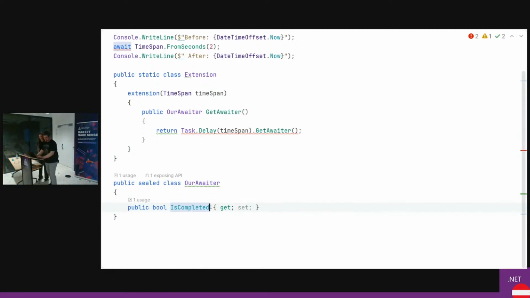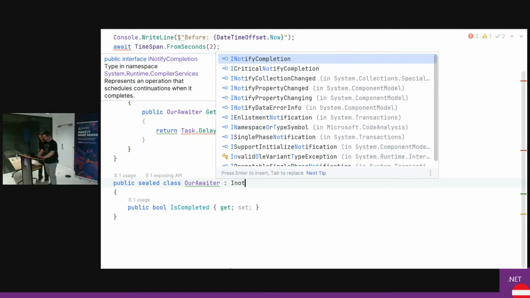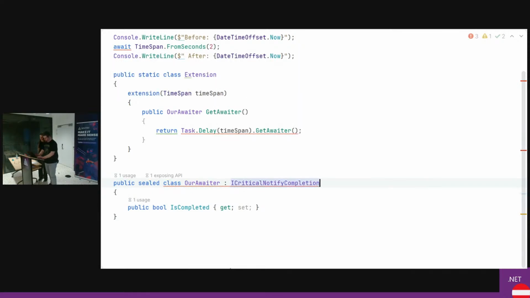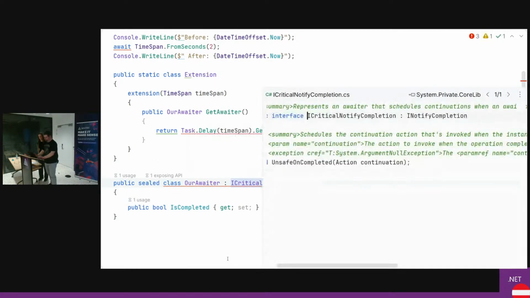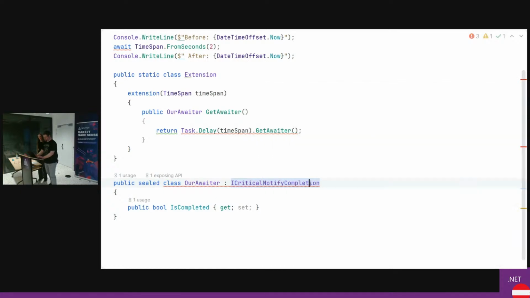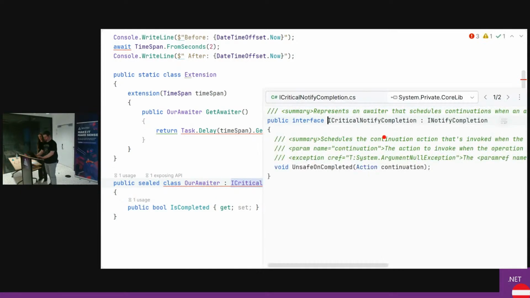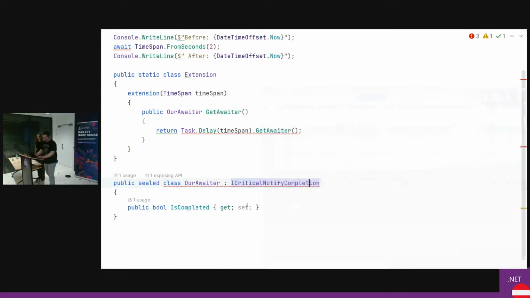We need the IsCompleted property, and we need to implement either the INotifyCompletion interface or the ICriticalNotifyCompletion interface, where the ICriticalNotifyCompletion interface is actually implementing the INotifyCompletion interface as well. Those are two different variants of how the execution context flows or doesn't flow, and then the compiler can choose the right thing to do. So in this case, we will now implement both.